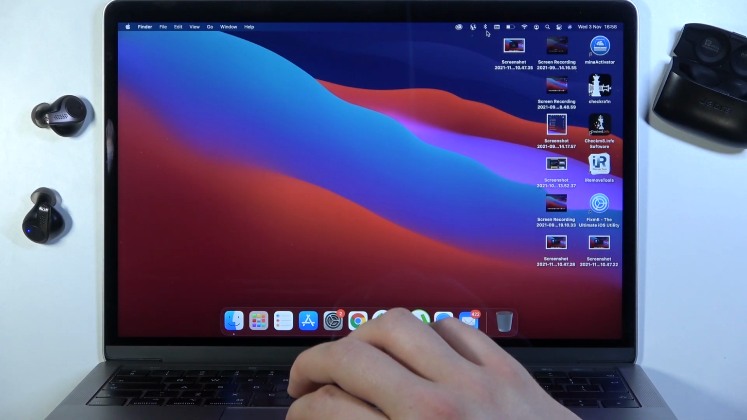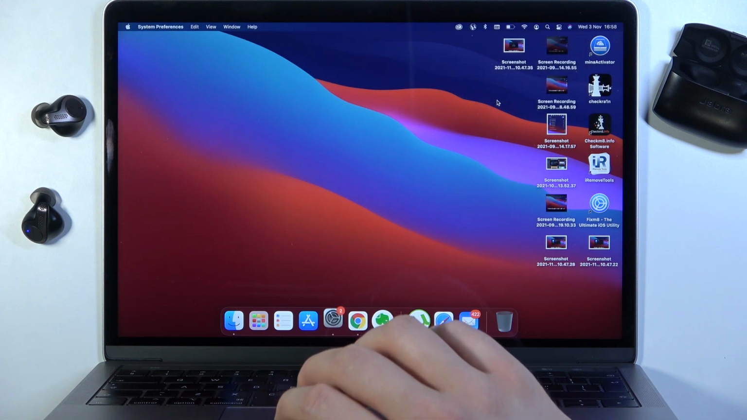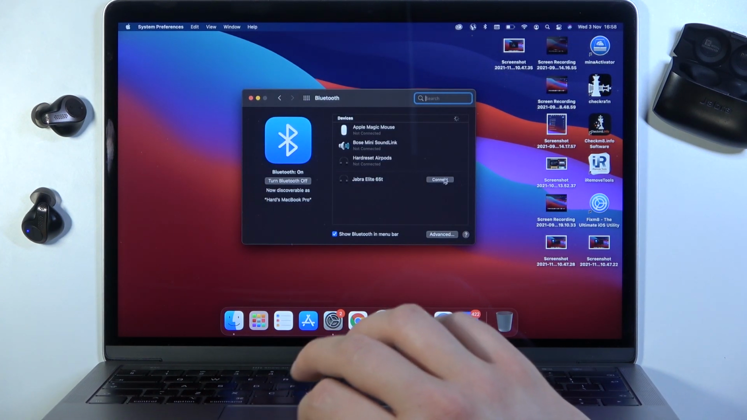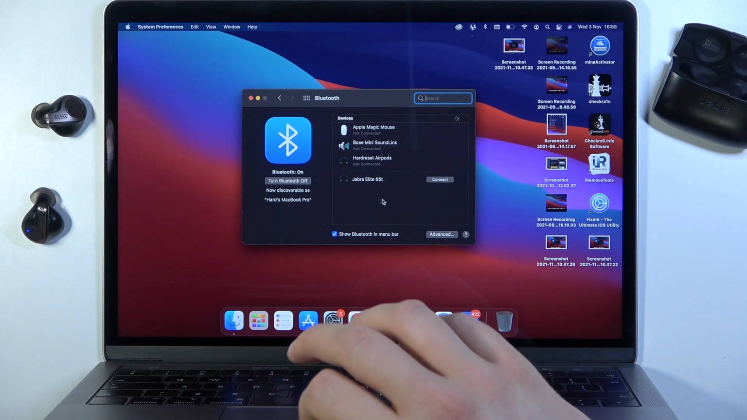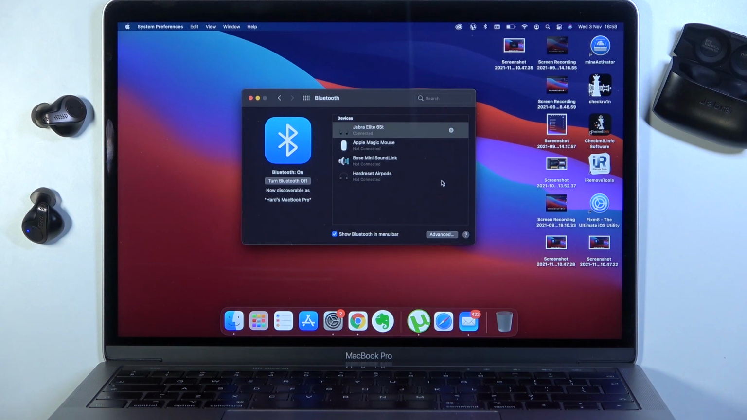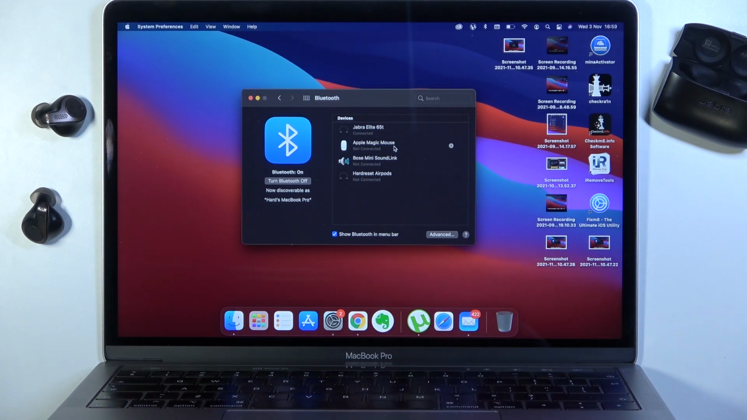We have to simply open the Bluetooth settings on our MacBook, so we can do it from this upper panel. You can go for Bluetooth preferences, and as you can see in the available devices, you will find Jabra Elite. Of course, you have to turn Bluetooth on. So to connect them, just click connect, select them, and as you can see, right now we are successfully connected with our Jabra Elite 65T with our MacBook.